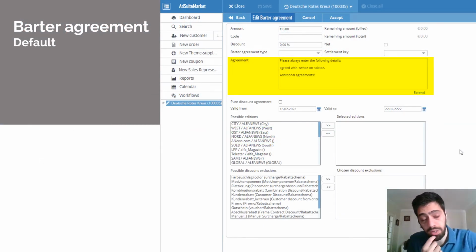A new function added for the Barter agreement. We can have a default text now set up using the administration tool. As you can see here in the agreement, we have predefined text, and the user only needs to change, for instance, the person we're doing the barter with and the date.